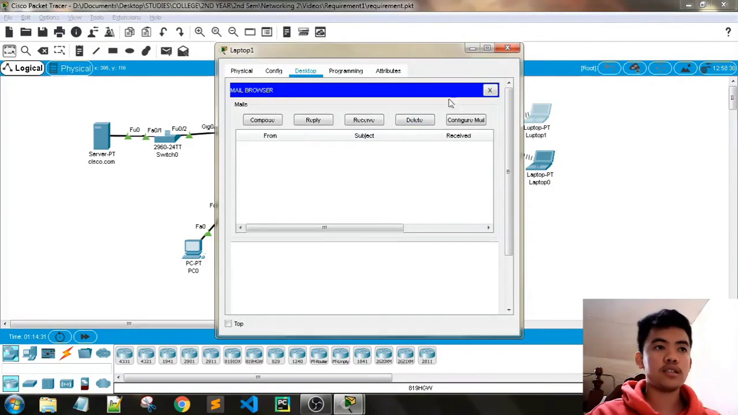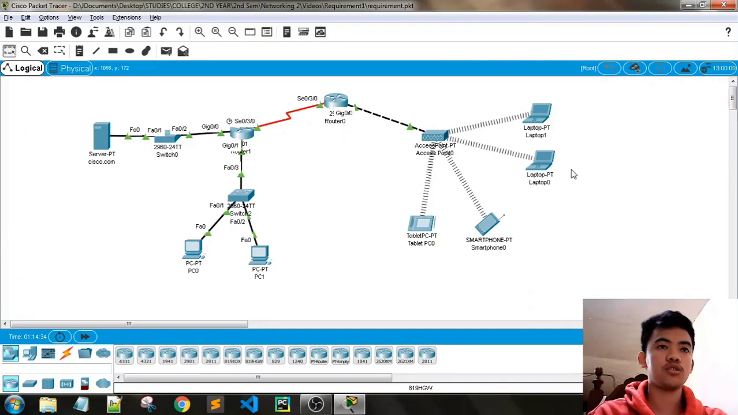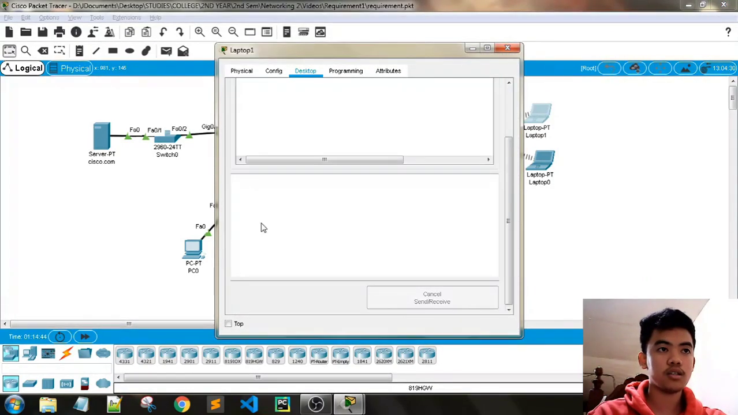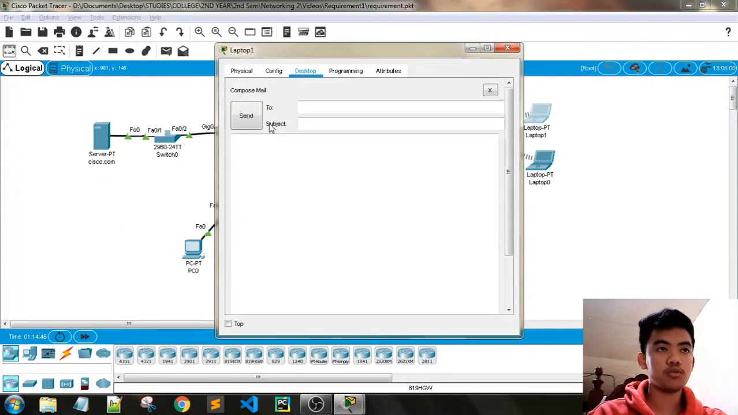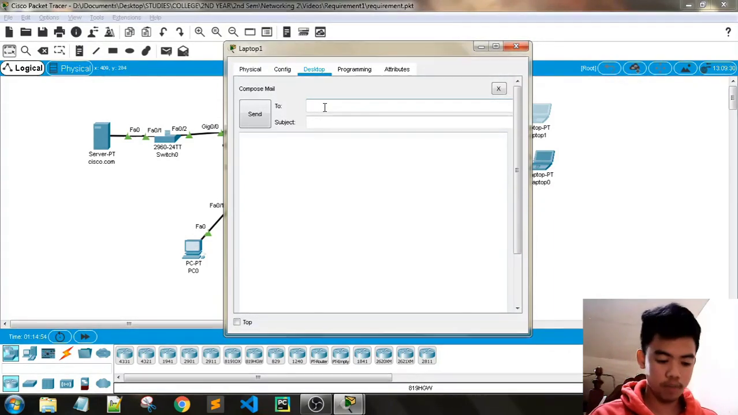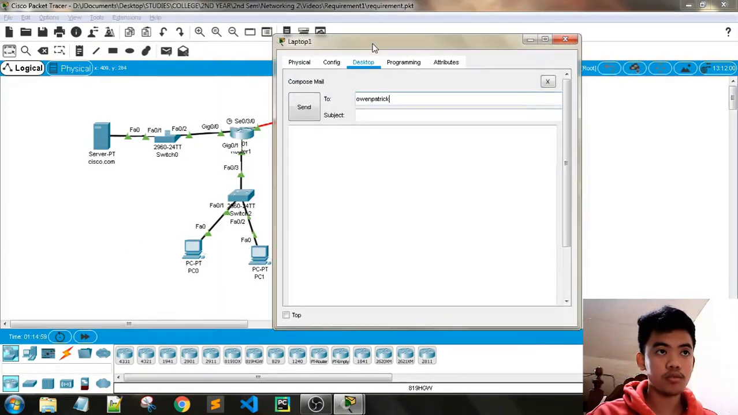Now we need to test the email service. So we need to send a message from this laptop to this PC. So how do we do that? Click email again, then click compose. So we need to send this to this PC with an email address of Owen Patrick. We need to send this email to the user, the PC. So owenpatrick@cisco.com.